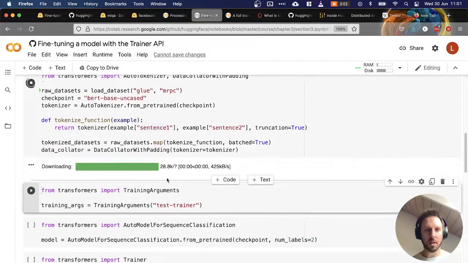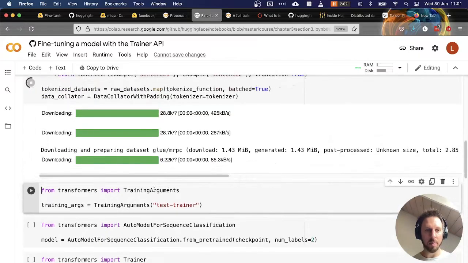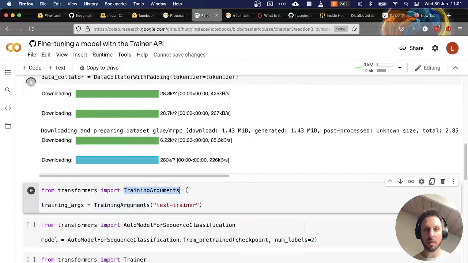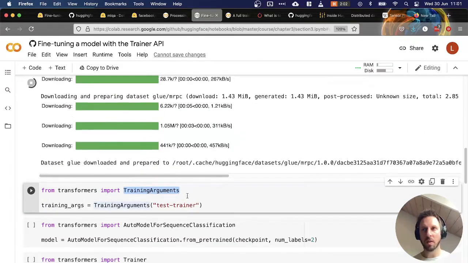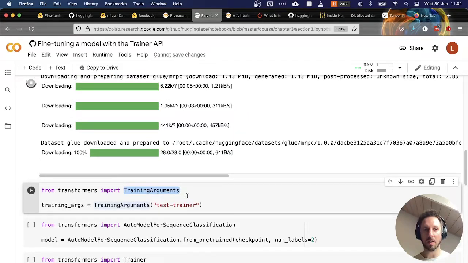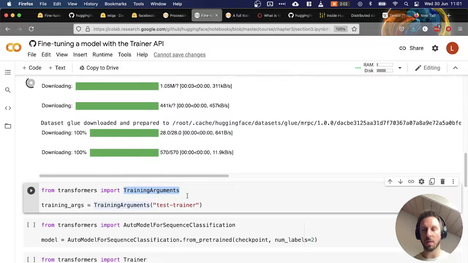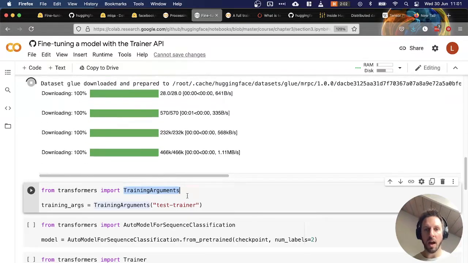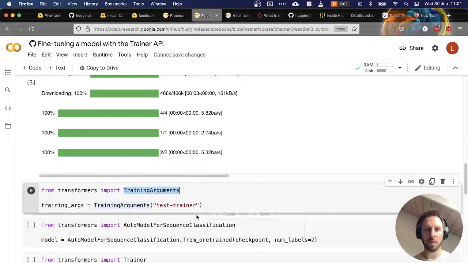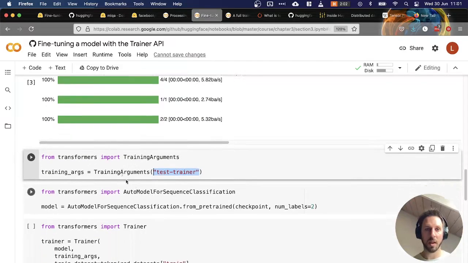Okay, so while that's running, let's start by looking at the training arguments. This is the first thing that you encounter with the trainer. You can think of training arguments as just like a config. It's basically a class where you can define various hyperparameters for training. The only thing you need to specify is an output directory, where all the information from the training will be stored. Or if you save the model, this is where it will go.